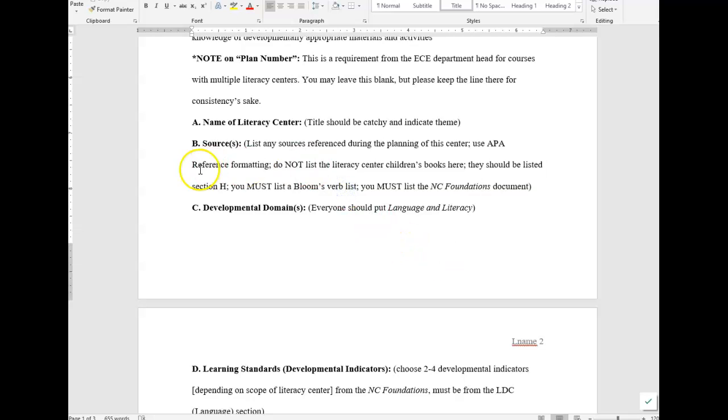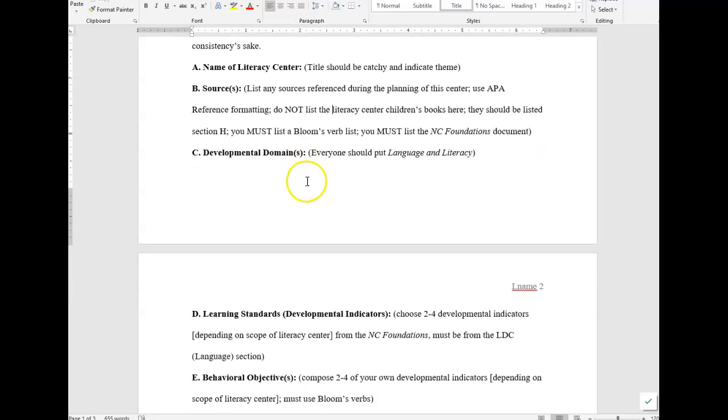Two required sources on this are the Bloom's verb list and the NC Foundations document, and I will be opening those in just a minute. So at a minimum, we need to see those 2 listed, and then anything else you referenced. I know a lot of you are going to go on Pinterest and things like that. You do need to create an APA reference for a work on a website. More on that in a moment. The developmental domain. This is a literacy center plan, so everyone should put language and literacy for their developmental domain.